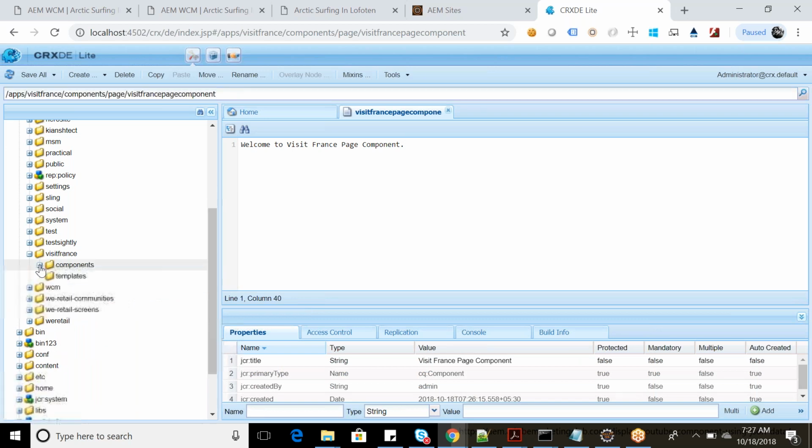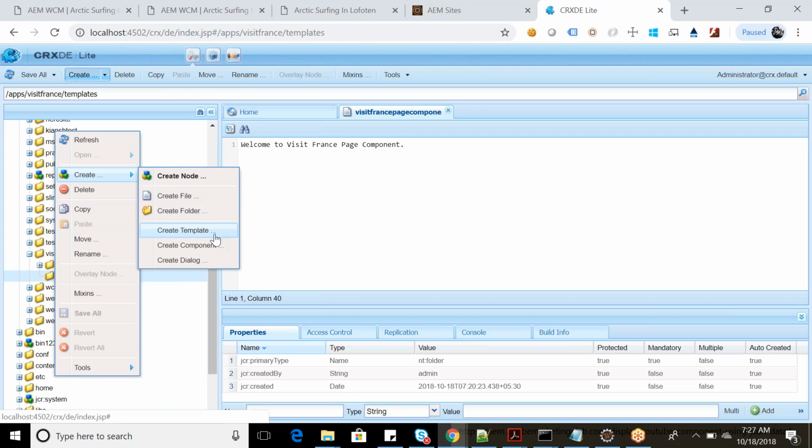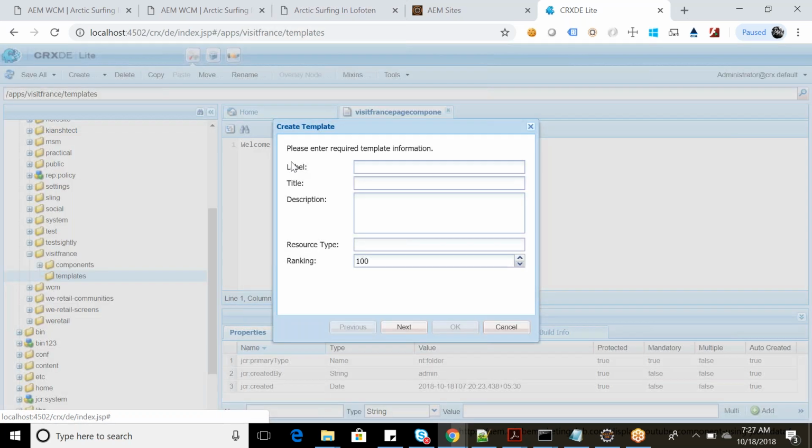Now go to your templates, right click, create template, because this is the basic and we should be understanding this concept, how the page is getting created, which node is getting copied. So the same thing I will be doing here. I will be giving a name by which a node would be created: visit France page template. I can create multiple templates, but for the time being I'm creating only one page template.